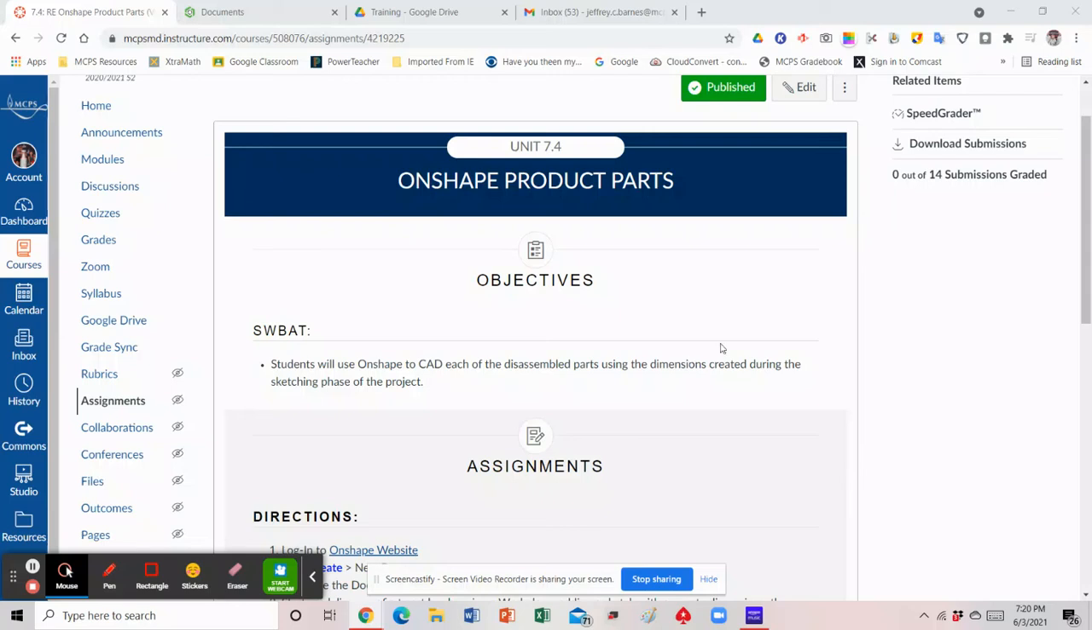Hey everybody, in this tutorial, I'll be showing you how to start your product parts in Onshape for the reverse engineering project. So in the objective, you can see here that we'll be using Onshape to CAD each of the disassembled parts using the dimensions we created on our product dimensions activity, and then name those parts based on what we named them on the product disassembly chart.